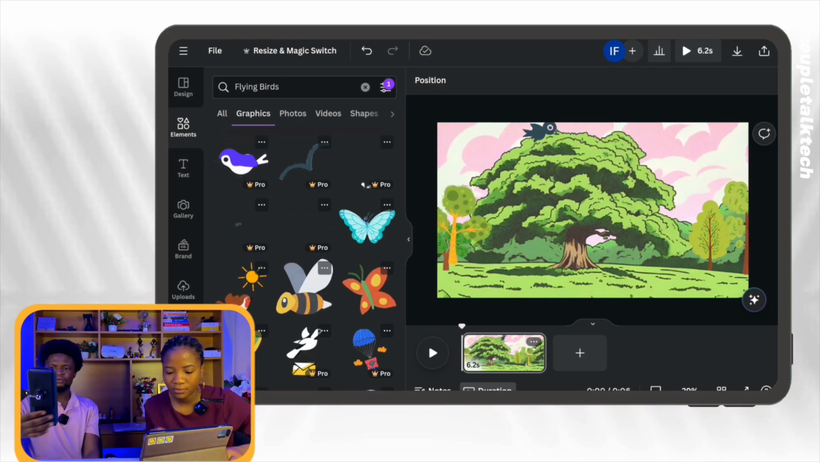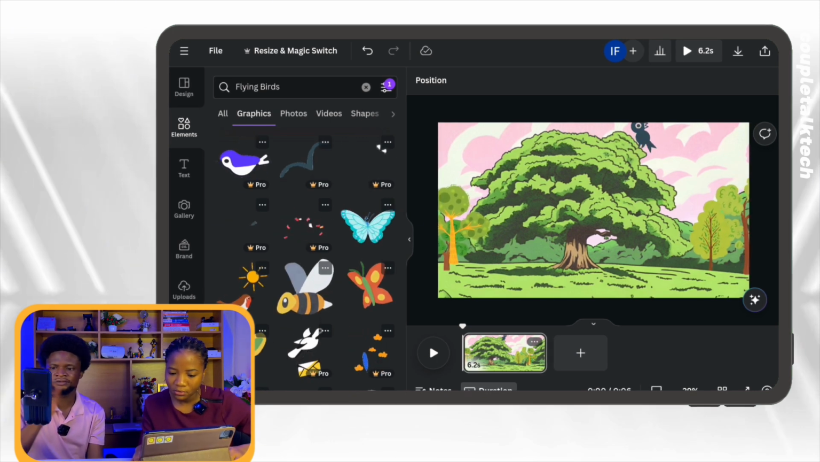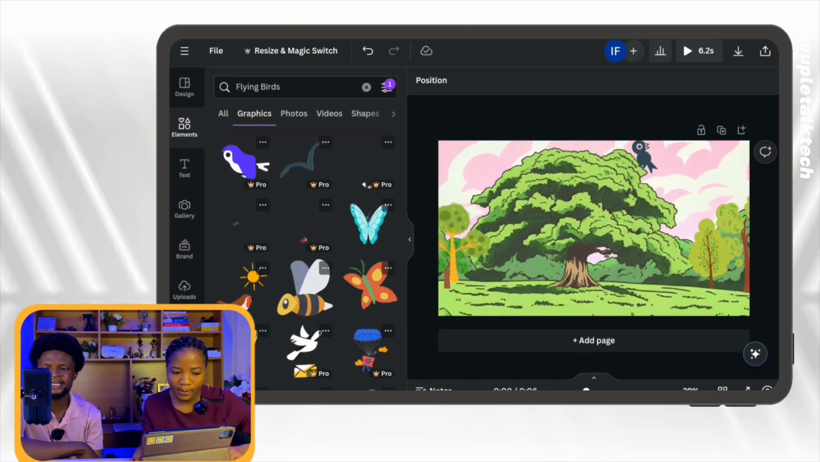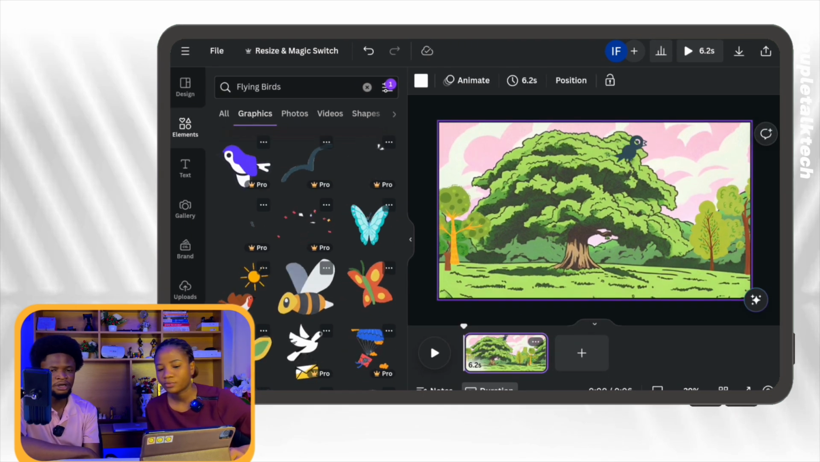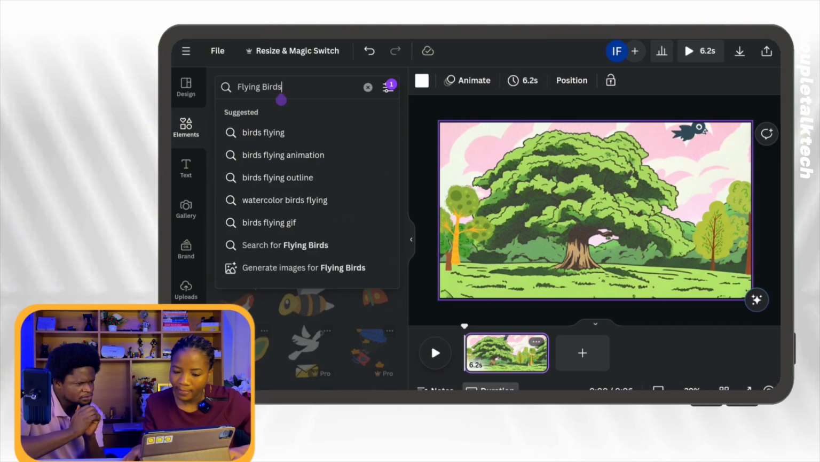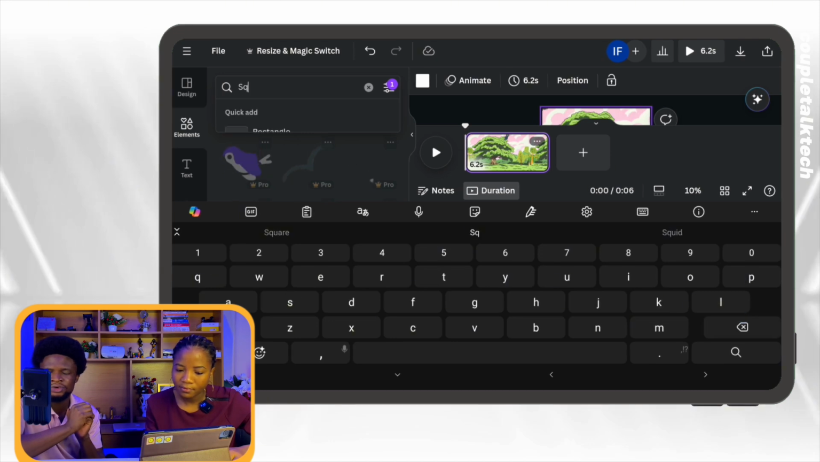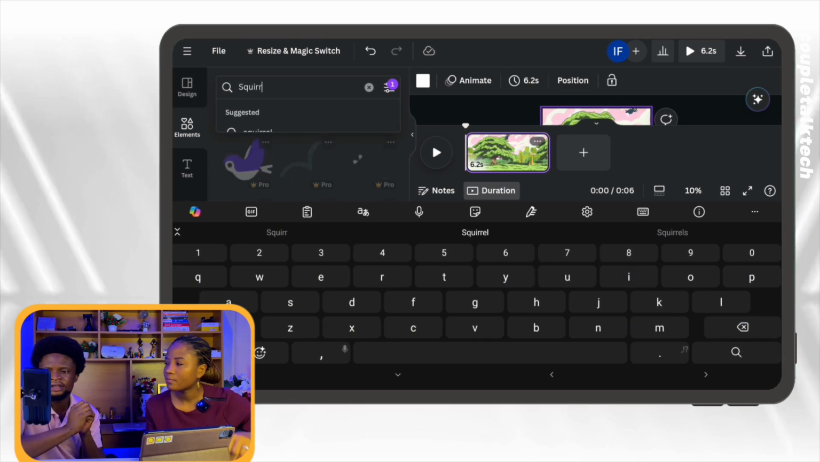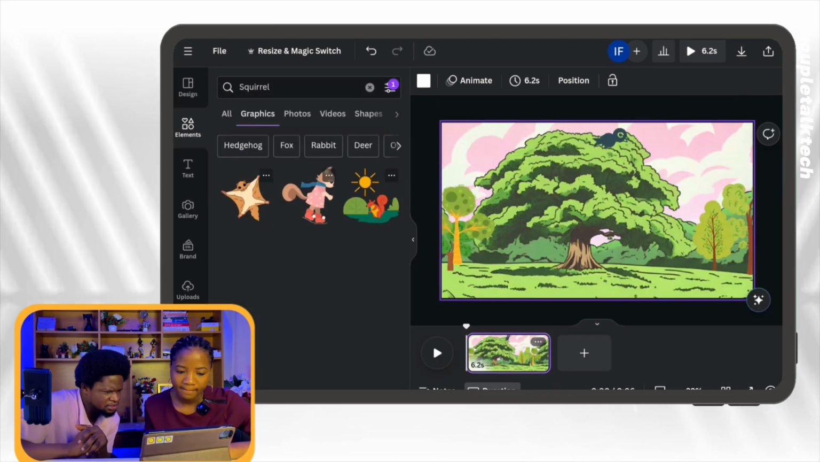All right, so I think we have a lively background right now, right? Yes, we do. Okay, so what next is on our script? On our script we have Sammy the squirrel. All right, so let's now get a squirrel. It says Sammy the squirrel sat atop a tall oak tree. So we are going to look for a squirrel.